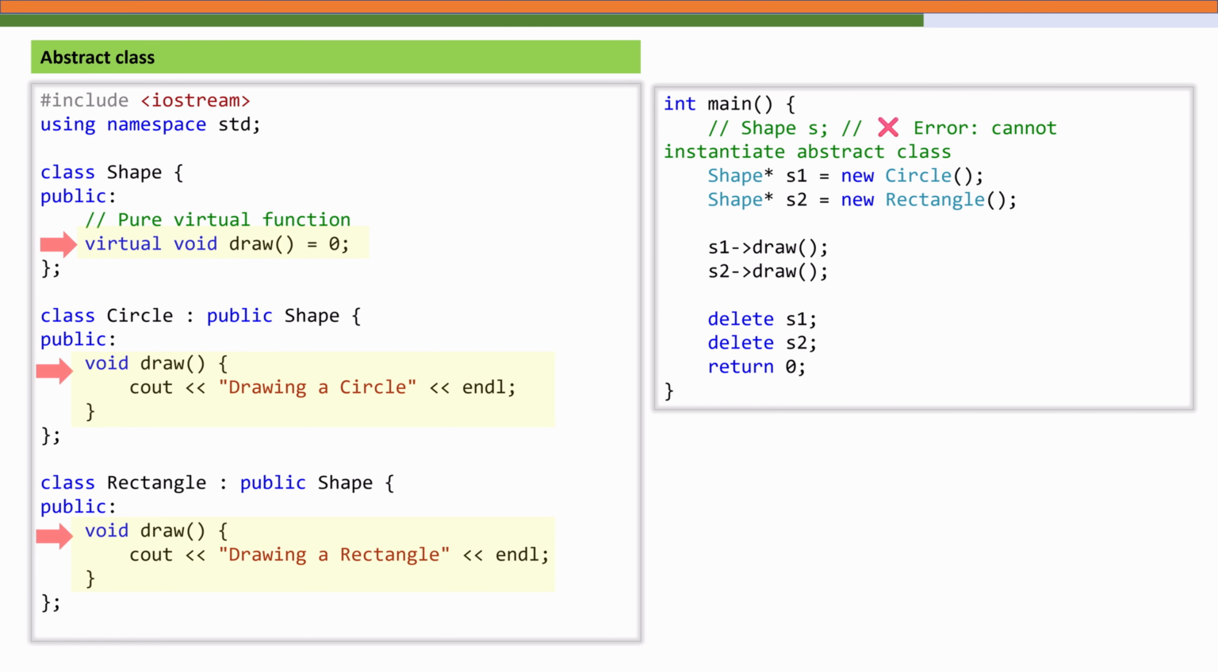Now here's the magic. Even though the pointer type is shape, that is the static type is shape, the function called is of circle. That is, the draw function will be the version that is placed in the circle class. That is because of the virtual function. So this is called runtime polymorphism, late binding. That is, the decision is made at runtime.